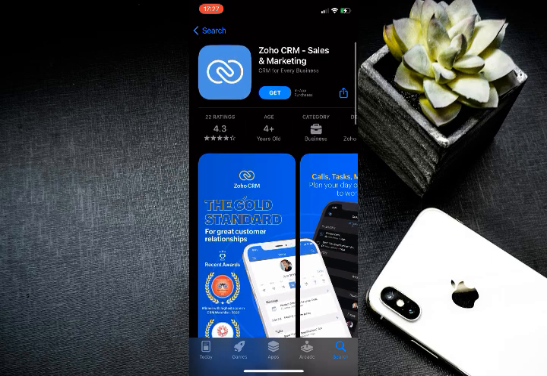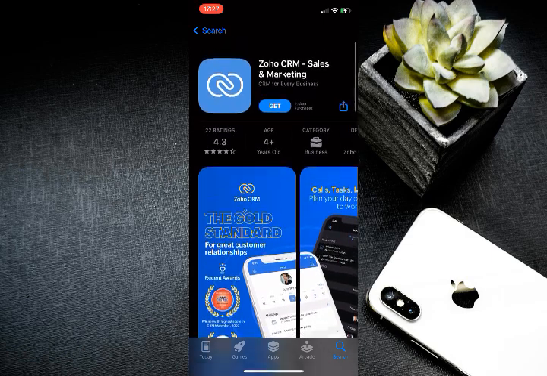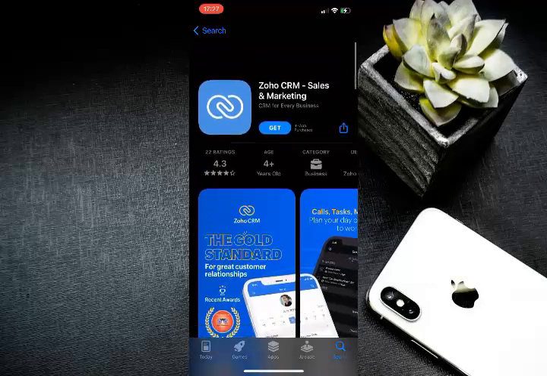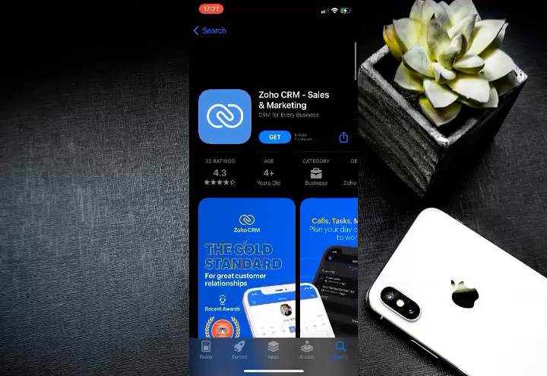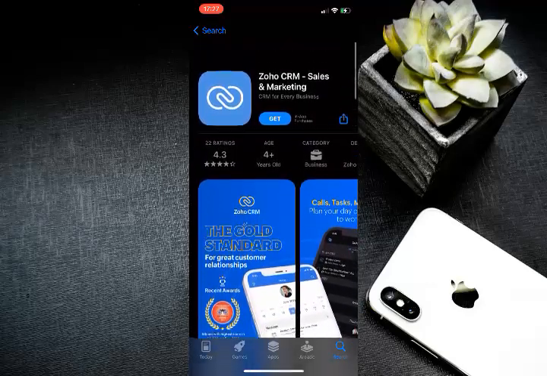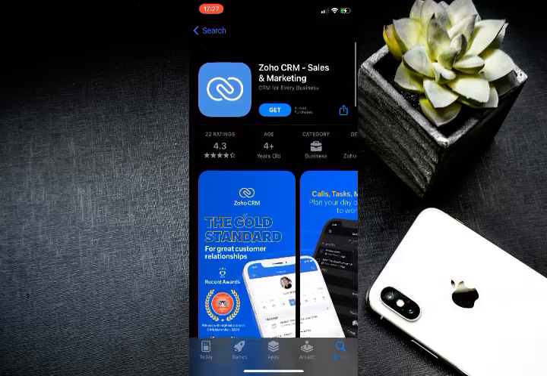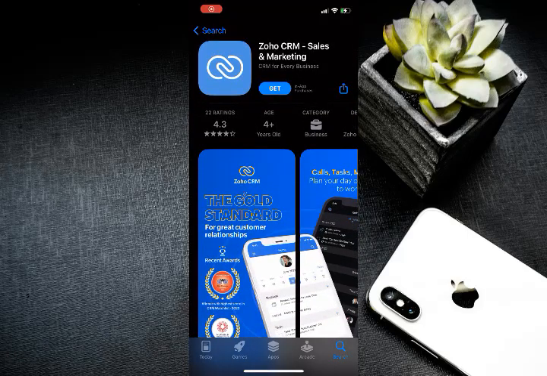The platform's AI-powered assistant provides predictive analytics and automation features, which can improve decision making and productivity. Additionally, the mobile app is user-friendly, enabling on-the-go access to CRM functionality.